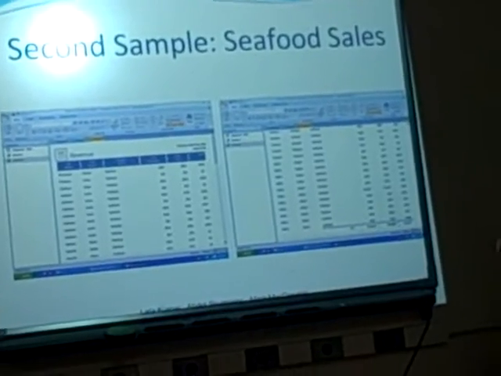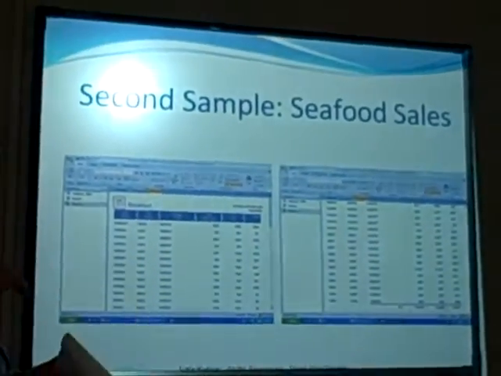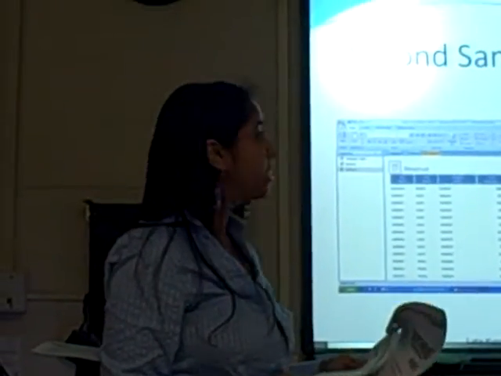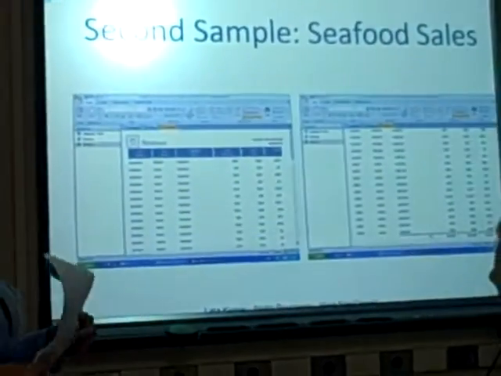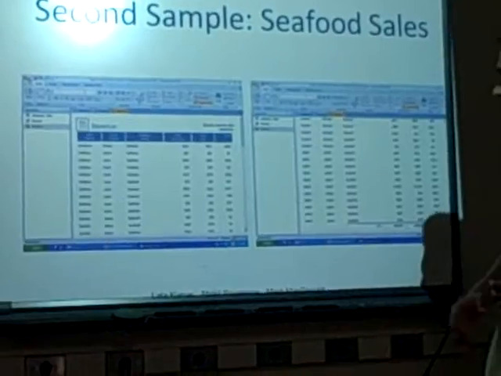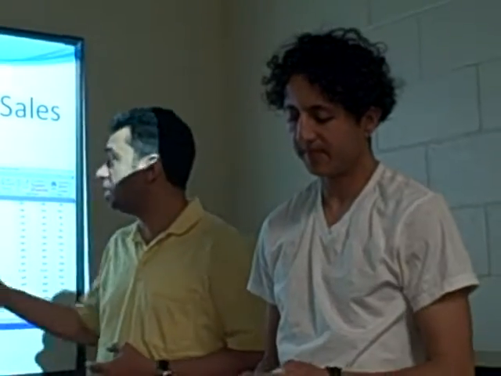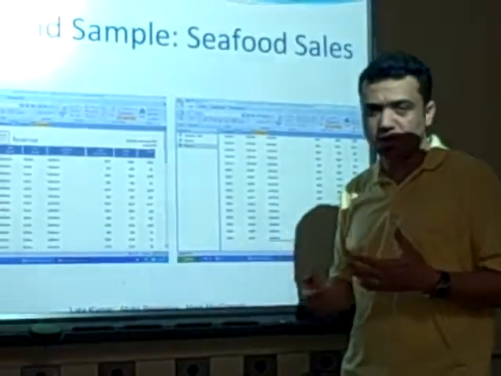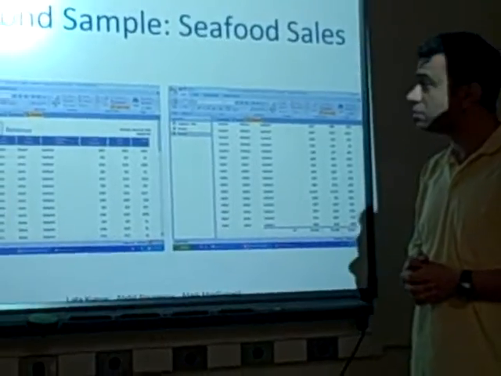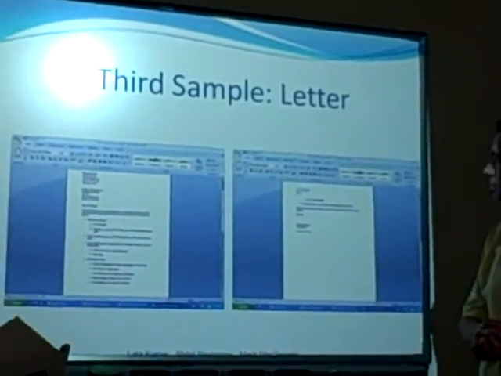The second sample is for seafood sales. The left one is the report before the filtering we did, and the right-hand side is the report after we filtered, by last name and category. This is the report that management will usually get, and it's set up in a proper, very understandable way, so they can just look at it and see the revenue.